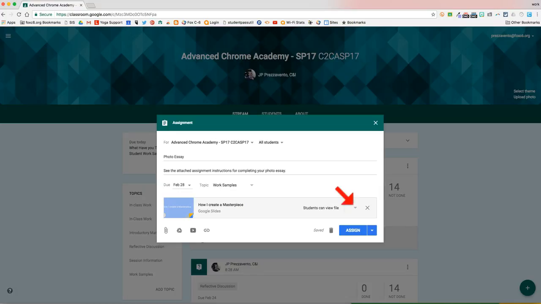If we click that drop-down arrow, we'll see three separate access levels. First, Students Can View File, meaning all students in the room can look at that file. Students Can Edit File, meaning all students in the class can make changes to this one document. Or third, Make a Copy for each student, which gives each student their own digital copy of this activity. So we're going to go ahead and make a copy for each student because this particular file is a template from which the students will work.